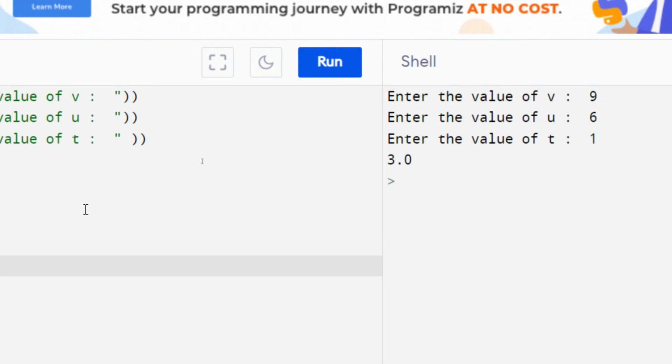So by this way you can create your a equal to v minus u by t physical science calculator using Python.